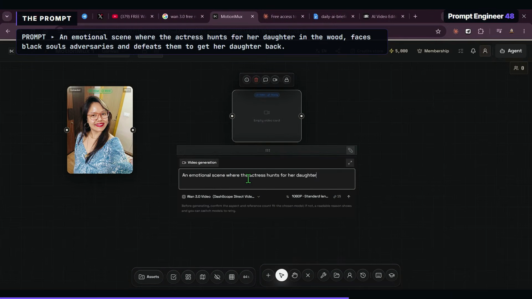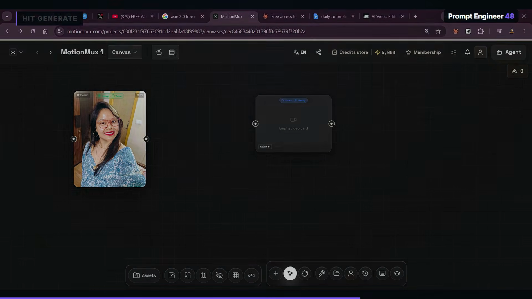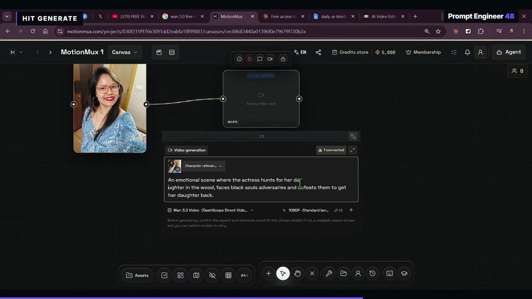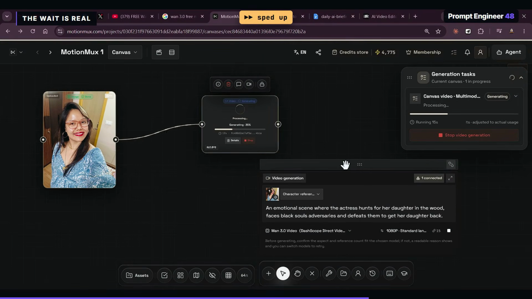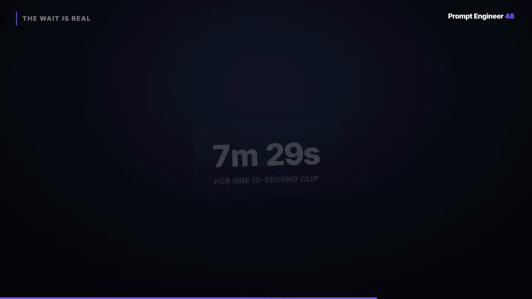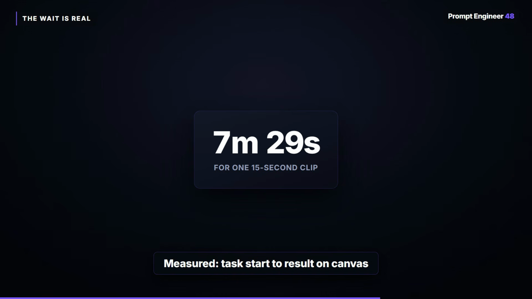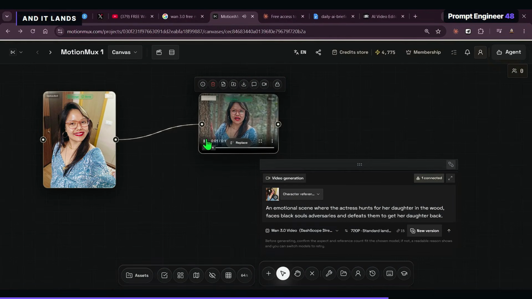So the prompt I gave it was this. An emotional scene where the actress hunts for her daughter in the wood, faces Black Soul's adversaries and defeats them to get her daughter back. And then you just hit generate. That's it. One photo, one sentence. Now this is the part nobody shows you. It is not instant. This is running at 8 times speed and it still takes a while. 7.5 minutes for 1 15-second clip. So plan for that. You're not going to iterate quickly on this and then it just appears on the canvas.